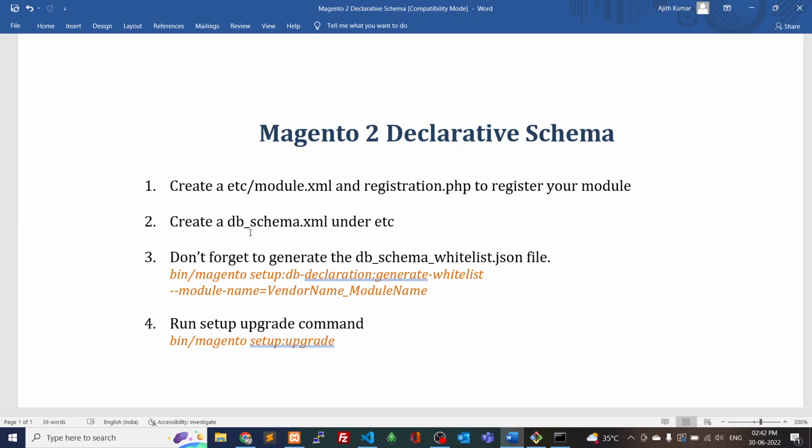For declaring a declarative schema, first you have to create db_schema.xml under the etc directory inside your module. I already have created a declarative schema and have defined my module as well.